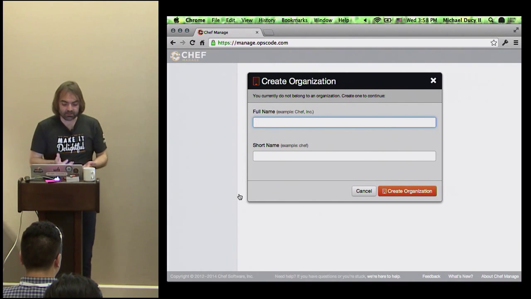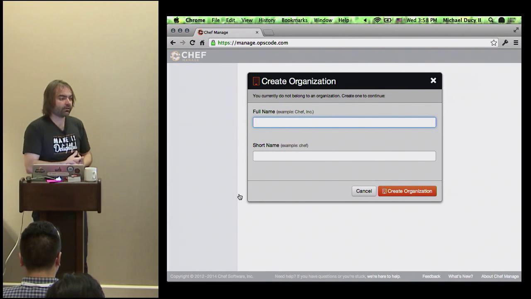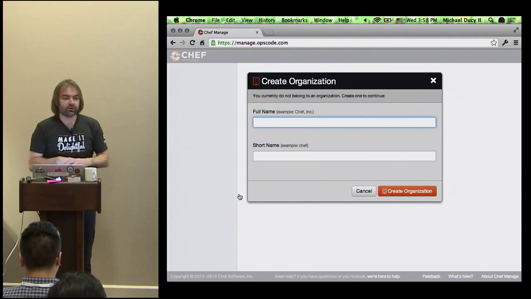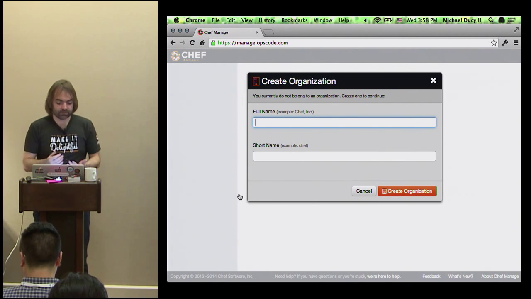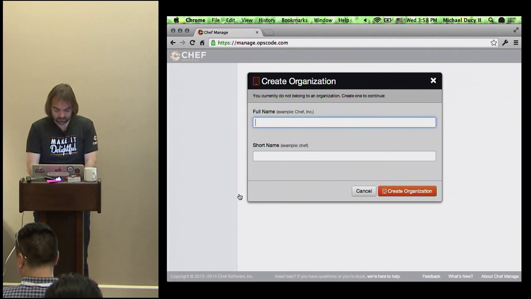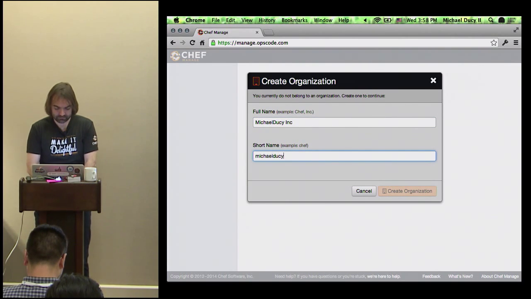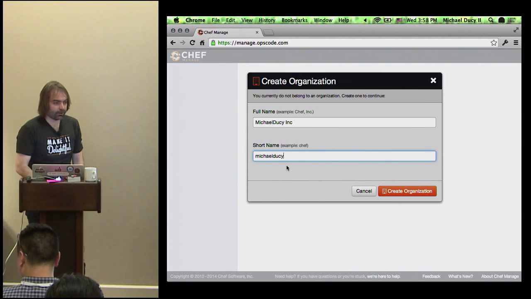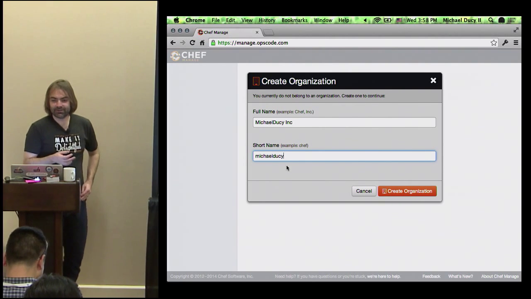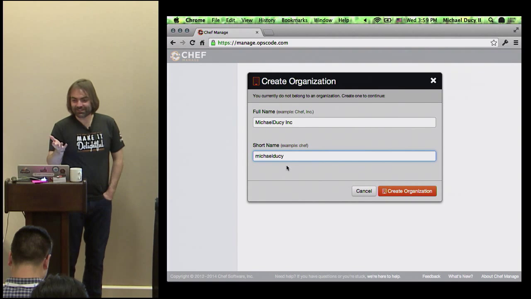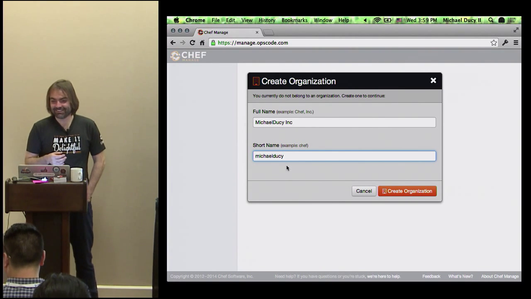Give it a name. This name actually needs to be unique across everyone inside of Chef. So make it something unique to yourself. I'll call it Michael Ducy Incorporated. And it'll validate it, make sure it's available. Your organization not available? No, it is.